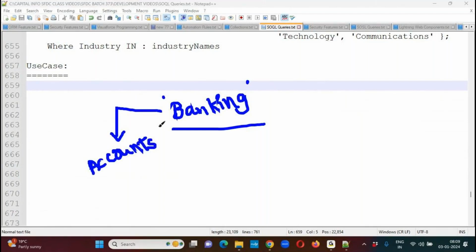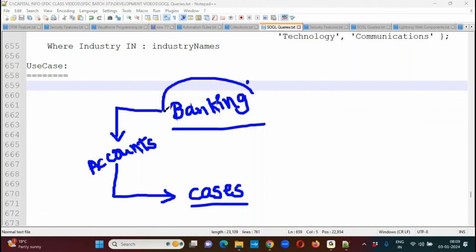Based on these account records, I want to get the related cases. That means based on the industry name which I have supplied at runtime, according to this industry, I want the corresponding customer cases. But in this case object, we don't have any industry field.